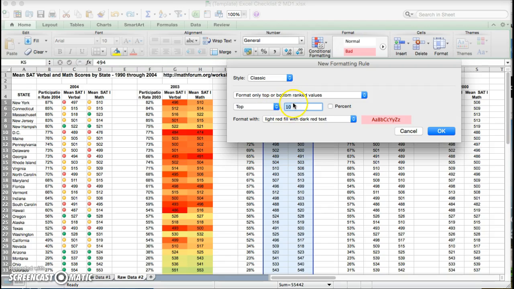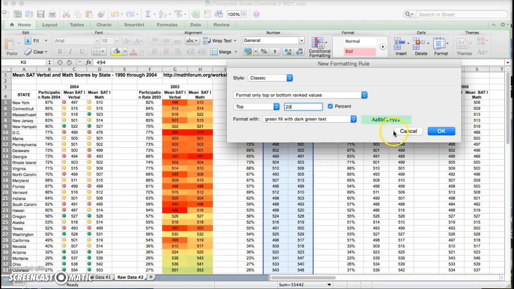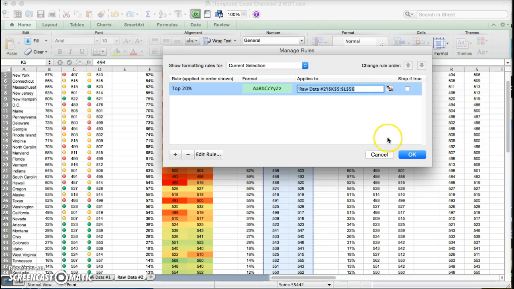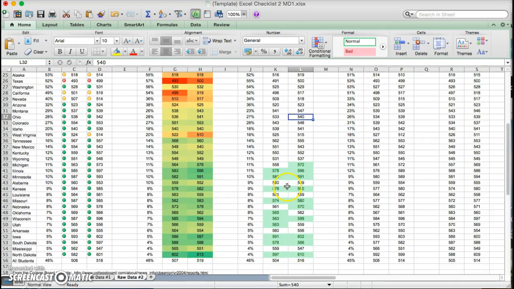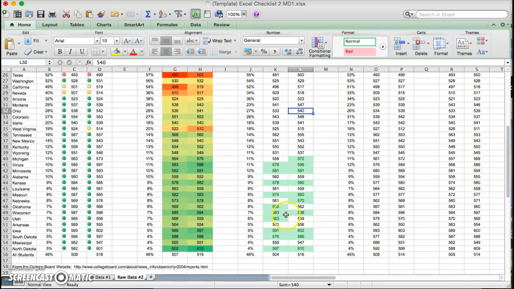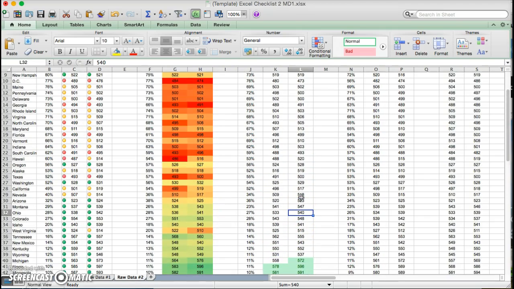So let's say we'll do the top 20%. For the top 20%, let's go ahead and do a fill of dark green with dark green text. So the top 20% of cells in this section are now going to turn into this green on green. I'm going to hit OK. We have our rule. Hit OK. So we can see these are the scores that were the top 20% in each section. It helps us highlight, and it changes the format of the cell to sort of direct our eyes in a direction that makes sense.